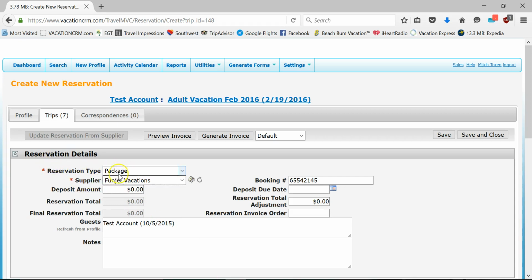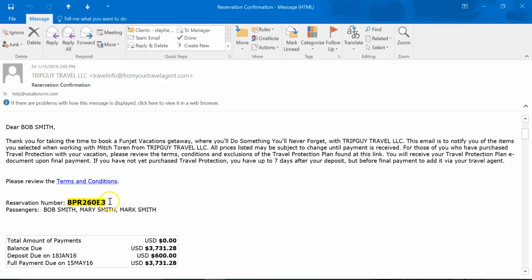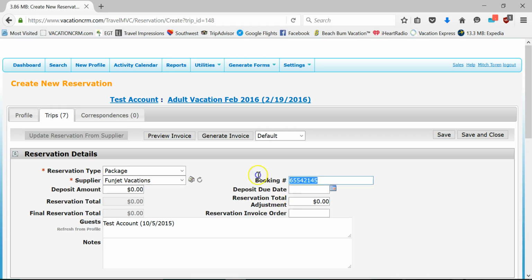Again, select package or whatever it is. FunJet is the supplier. As soon as you select that, you'll see that you'll get these two icons here. And you need to put the booking number in first. You put that in. Once you get that in, click Save.